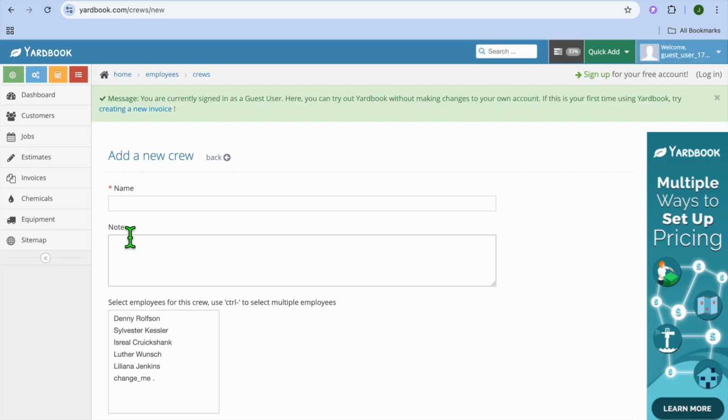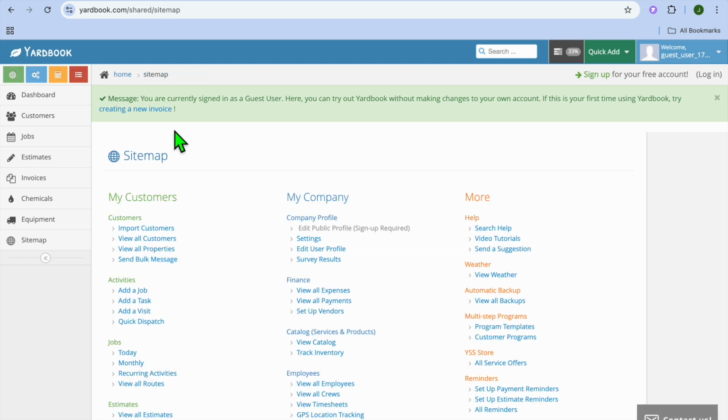If you would like to create a new crew, you could tap on add, and then from there you can add a new crew name and you can add the employees that you would like to add in that crew.